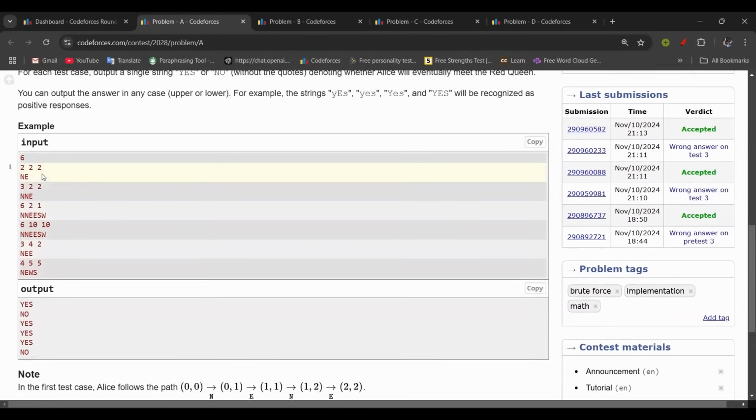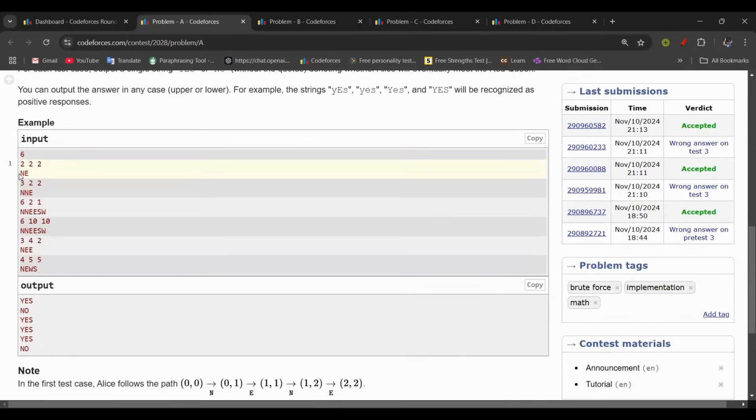So basically Alice has some sequence of moves, which is represented by this string. She would just repeat this sequence again and again, infinite times. If she starts at the coordinate 0, 0, and it is north, she moves one position north, then north again, then east. And then the sequence is repeated again: north, north, east, north, north, east. This sequence would be repeated again and again.